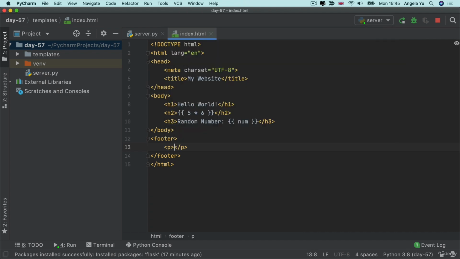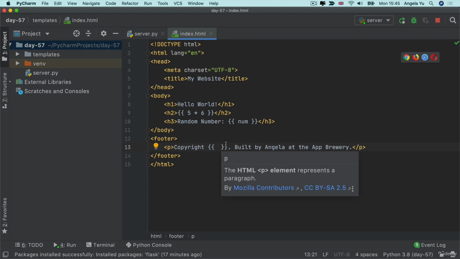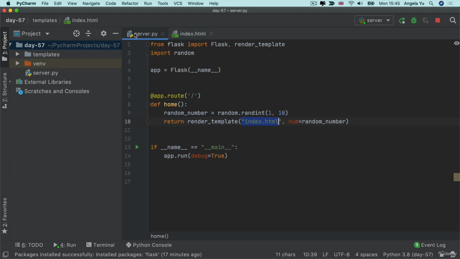All right, so the first thing we're going to do is create our paragraph, and we're going to say something like copyright and then the year, and then we're going to say something like built by. This is a pretty common footer. Now, what we want to do is replace these YYYYs with the actual year. So as you can imagine, I'm going to be using these double curly braces to insert the year into here. But first, I have to generate that.